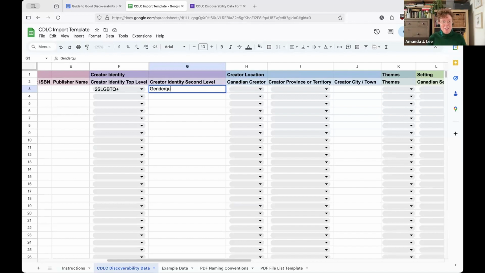If you've got a creator who is genderqueer, that's going to appear as a linked category on the CDLC. If you have a creator who is gender queer, these are two different categories. So double check with your creator to make sure that you are spelling their identity the way they would like it to be spelled, and double check with your typing to make sure you're not entering typos, because we're not going to call you on those.